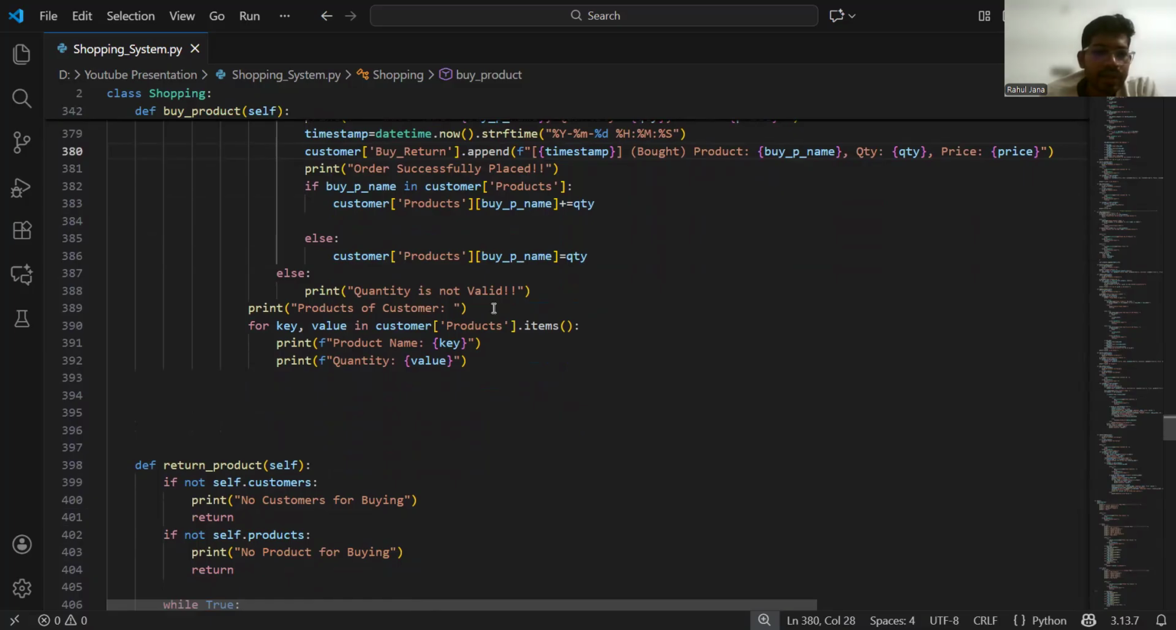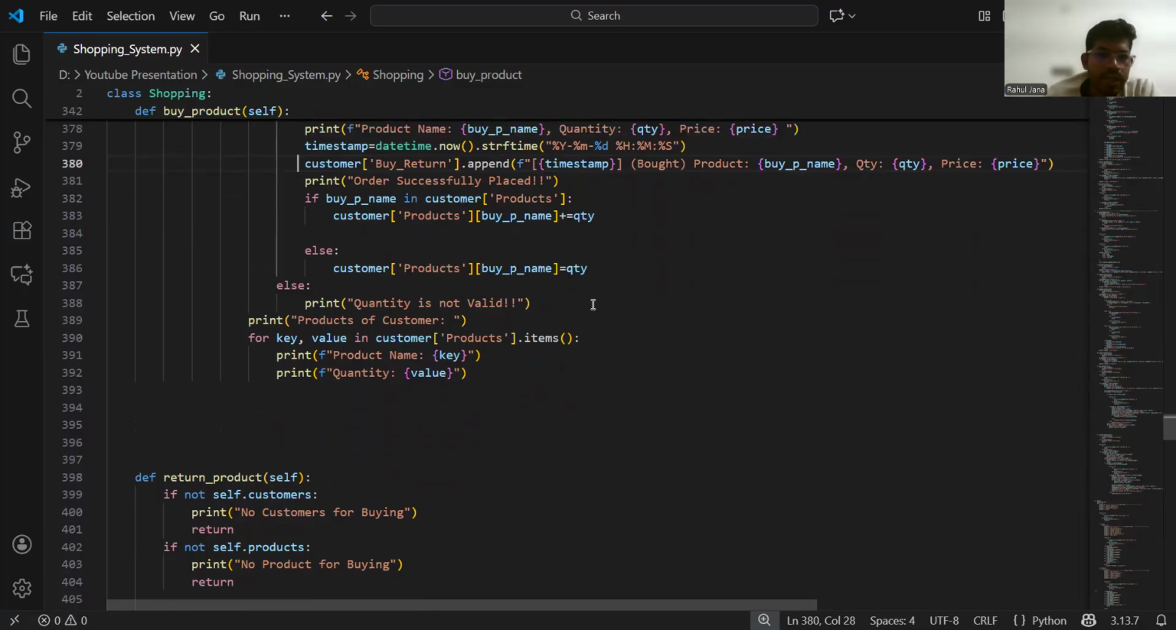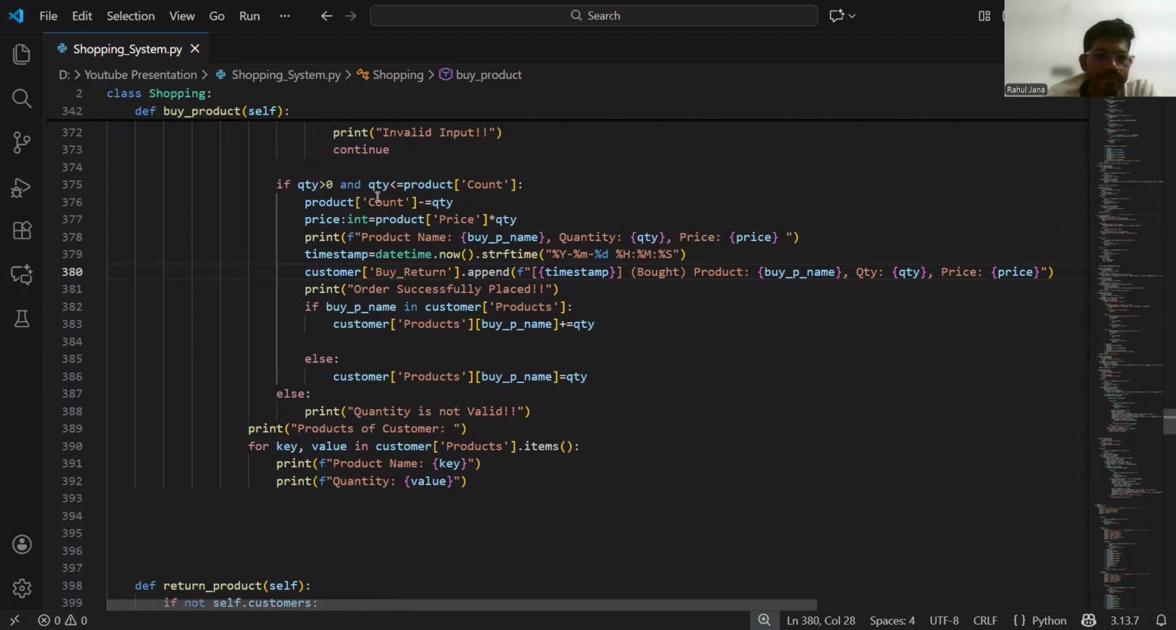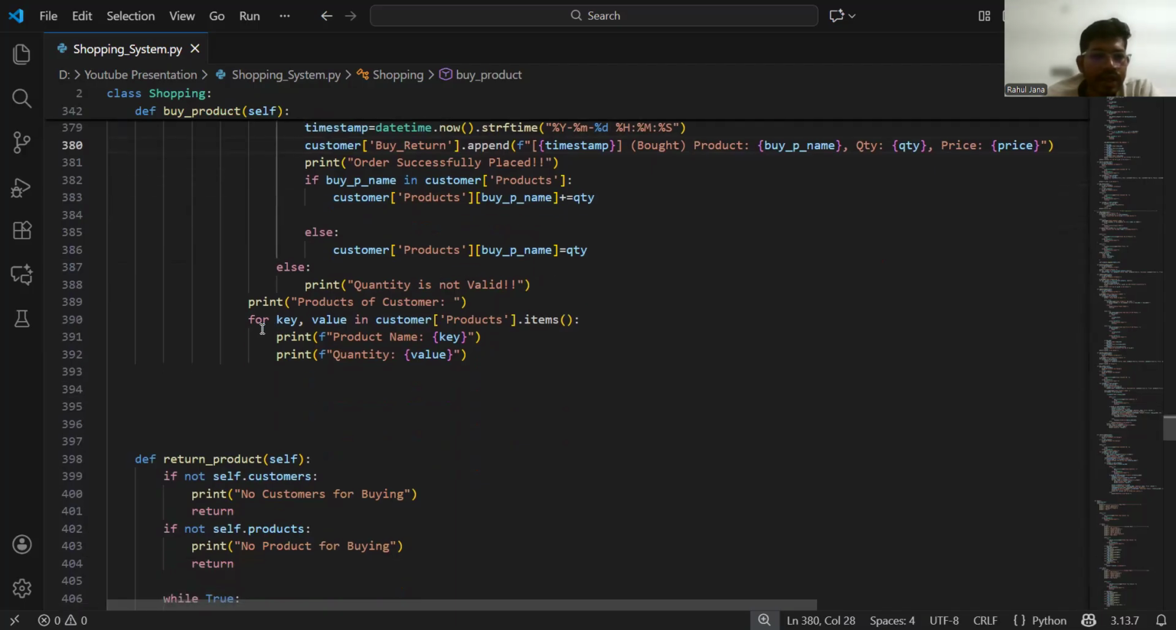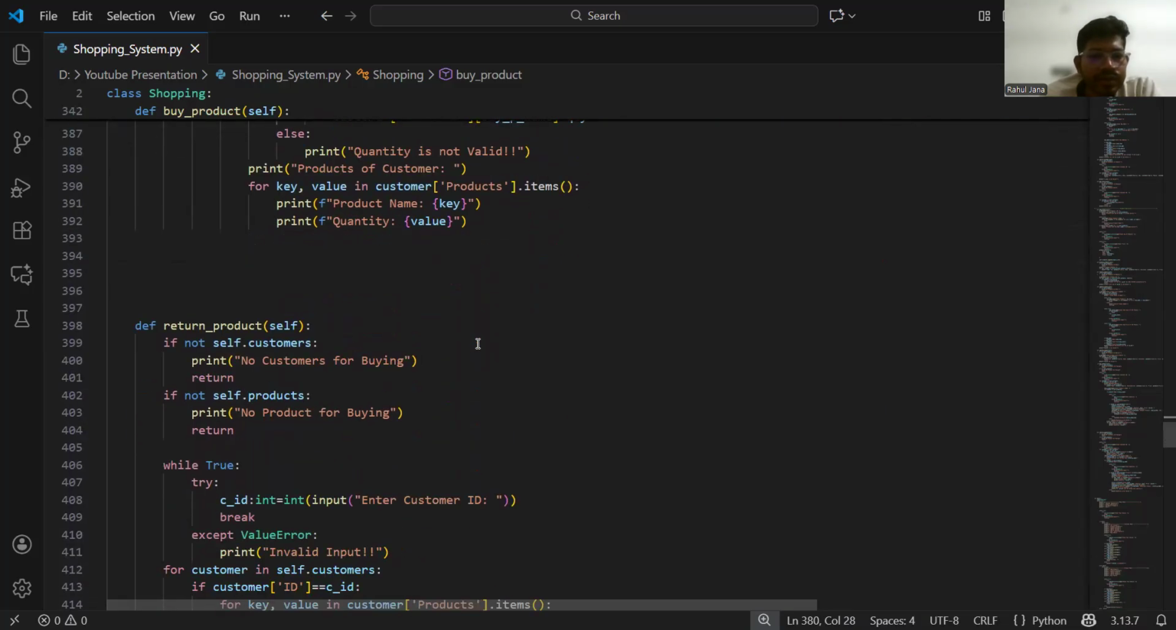Else print quantity is not valid. It means it will show the message quantity is not valid because I already used the validation here. Not validation, the condition. Now look over here, print products of customer. It means it shows the products already purchased by the customer: for key, value in customer products.items, product name key, quantity value. Key means the product name, value means the number of products.